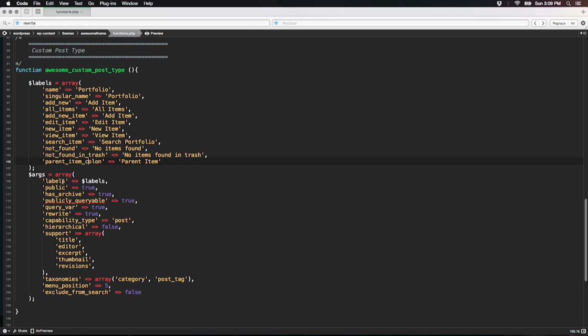So now we have the two variables filled. We have the labels and the arguments, and the labels variable is inside the arguments variable. So now we have to actually register, like create, the new custom post type. To do that, we have to call the function of WordPress called register_post_type. And here we have to specify two simple values. The first value is the slug, the custom name of our portfolio that is going to be used pretty much everywhere inside every URL and in the administration panel. So it has to be lowercase and without spaces. So portfolio. And the second parameter is the variable that contains all the arguments of my custom post type. So in my case, it's args.